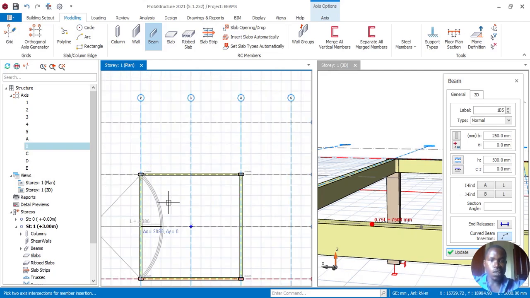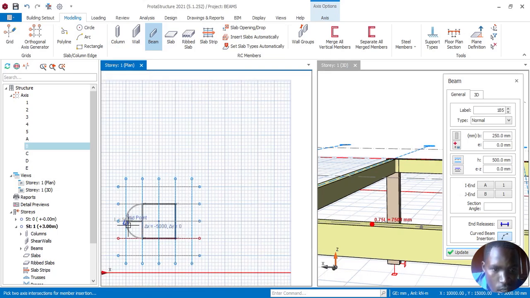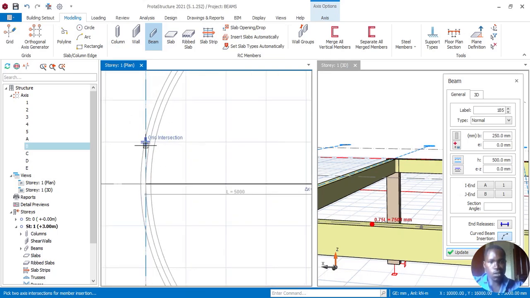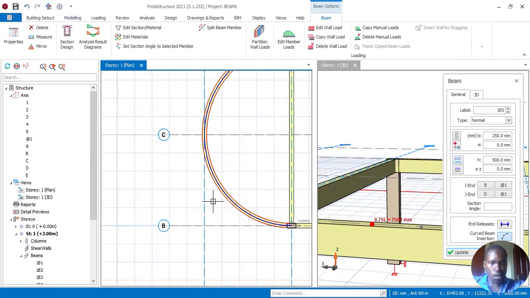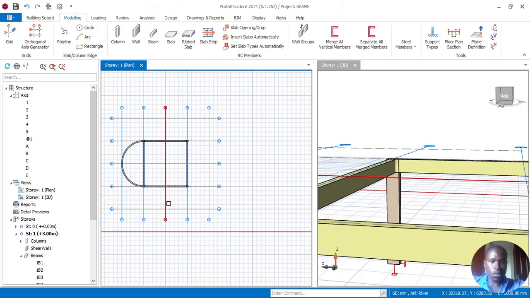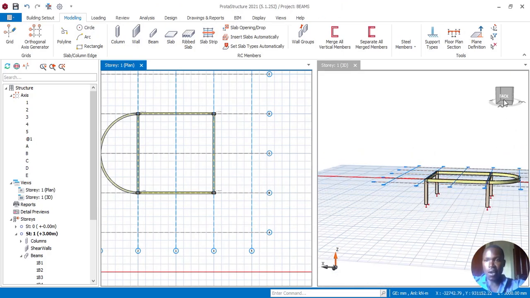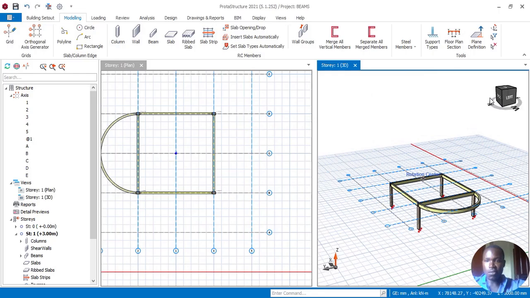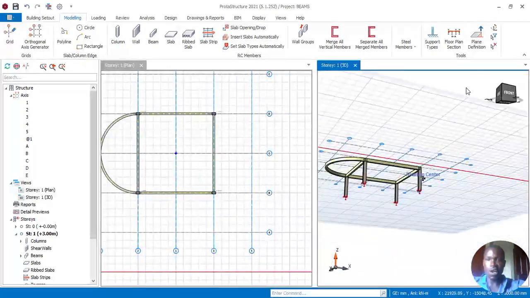Then I can look for the radius. I can also look for this axis intersection or the midpoint. I close it there. As you can see, escape. On our 3D model, checking it, how will it be like? A curved beam will be placed on that side.